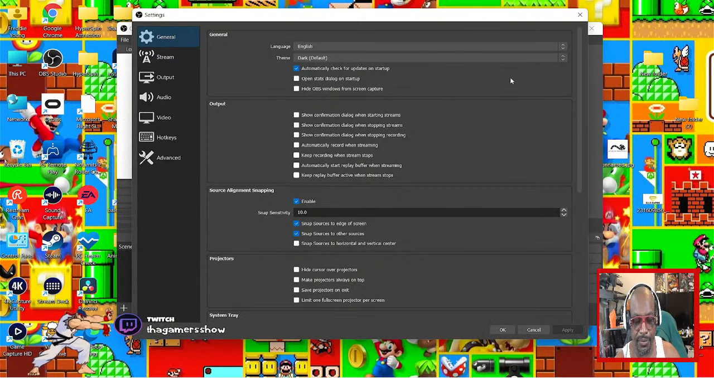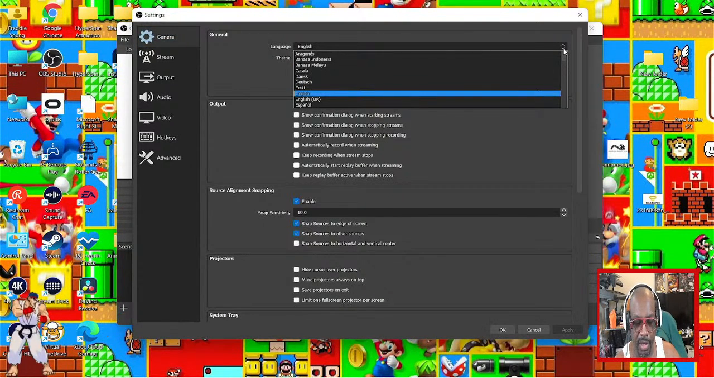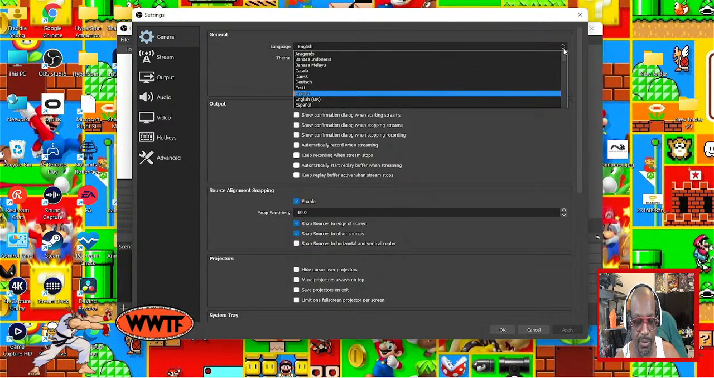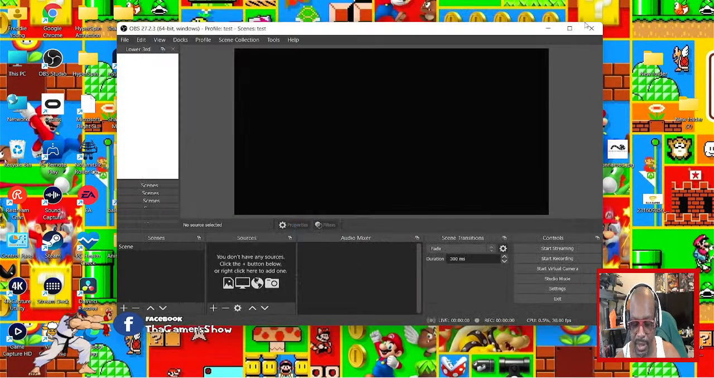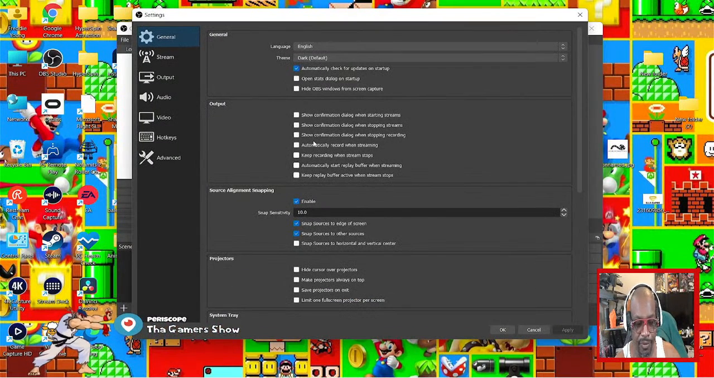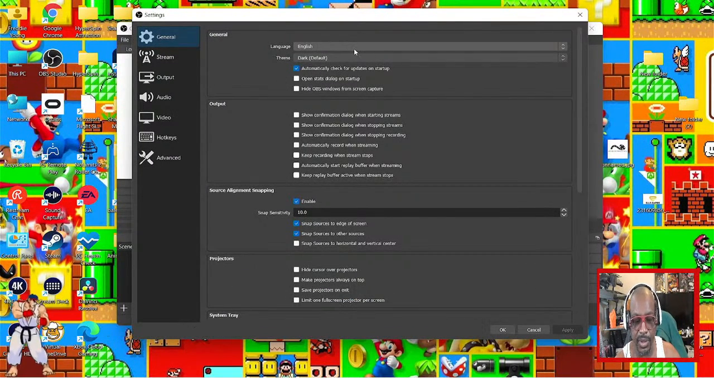Now, if you want to do a different language, of course you will come up here and hit this drop down arrow, and you have a multitude of different languages, right? So for some reason, if all your stuff is in Chinese or Arabic or whatever, if you go into settings, settings is the 1, 2, 3, 4, 5, the fifth button down. You can just hit settings, and your first one is languages. So then you drop down and select the language that you like.